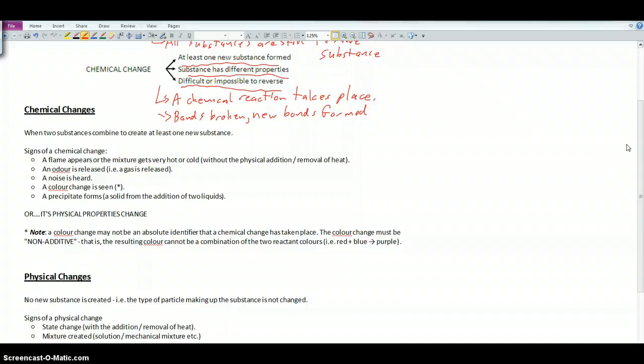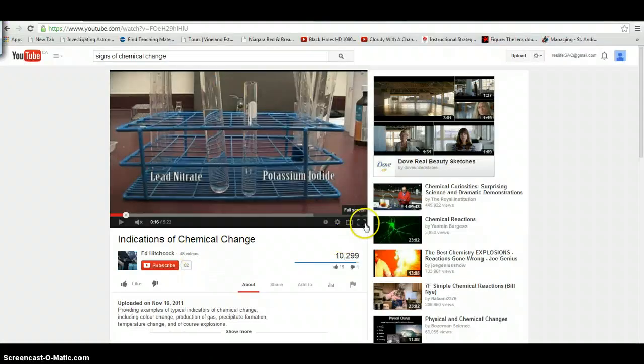So the first example of something that might indicate a chemical change is a color change. So if there's a change in color or a precipitate, a solid forming from two liquids, these are indicators that a chemical change has occurred. And so to help view that, here's a quick video of a chemical change.